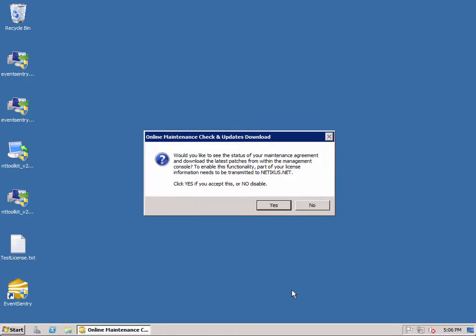The first question it asks us here is whether you allow the management console to transmit part of your license information to our website. That's then being used to automatically download any patches and display your maintenance agreement information right on the management console. Generally speaking, we recommend you hit yes here, but if you prefer not to transmit your license information, then you want to click no here, and you'll have to download the patch manually.